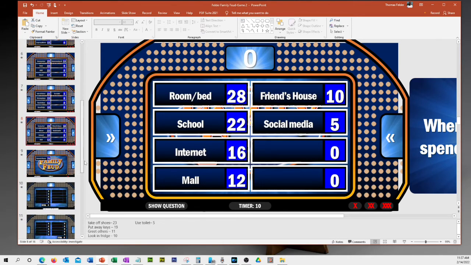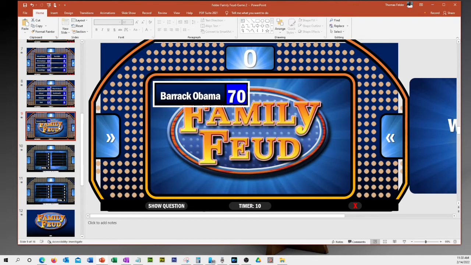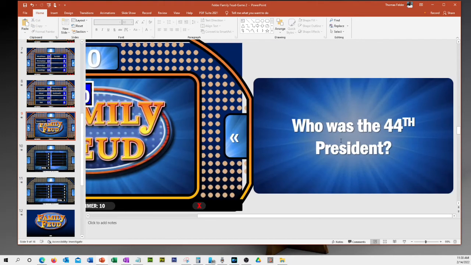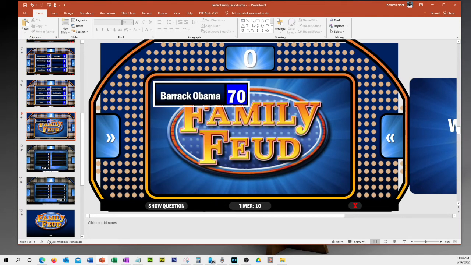Very good. Okay, so the next one we have to do is slide number 9 here. This is for your sudden death. For my sudden death, I put this question: who was the 44th president? The first person that comes up, the answer is going to be Barack Obama, 70 points, which is really irrelevant because there's only one person who's going to be able to get that answer correct anyway, between the two challengers.